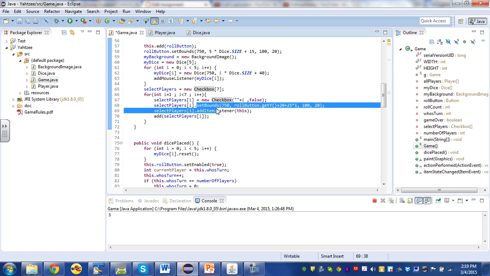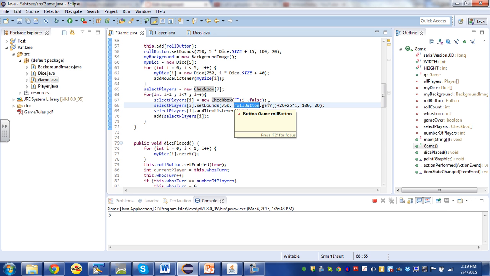Then we set its bounds, we set its location on the screen, the X, Y location, the width, and the height. And I want them evenly spaced down from each other, so this is just a little calculation of mine. I want it down below the roll button, so I get the Y value of the roll button, and then I add a little bit of space to it, and then I multiply it by I. So as I increases, each new checkbox is going to be down 25 pixels from the previous one. And since they're 20 pixels tall, that'll give me a little bit of a space, about 5 pixels in between each checkbox. And then we addItemListener this.